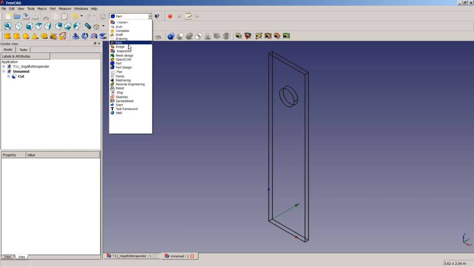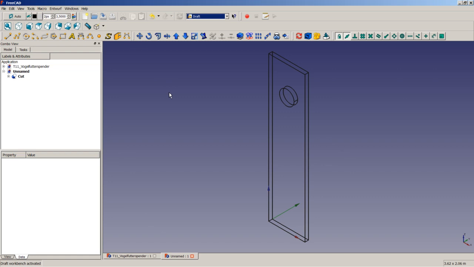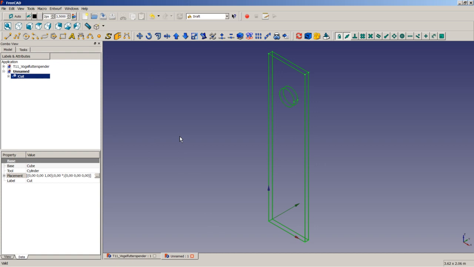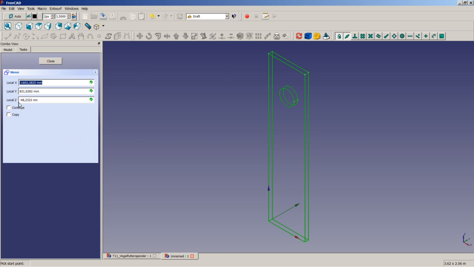So let's switch to the Part Draft workbench. And with the move and the rotate command, we have two possibilities concerning the workflow. We can first choose the solid we want to move or rotate and then apply the command, or we can apply the command and then choose the solid which we want to move or rotate. I myself prefer the first alternative, by first choosing the solid and then choosing to move or rotate the solid. So I choose this solid here, and then I choose the command here.